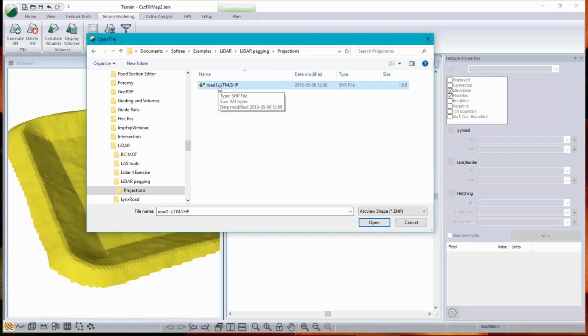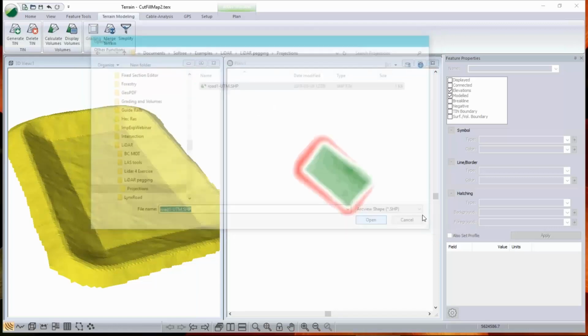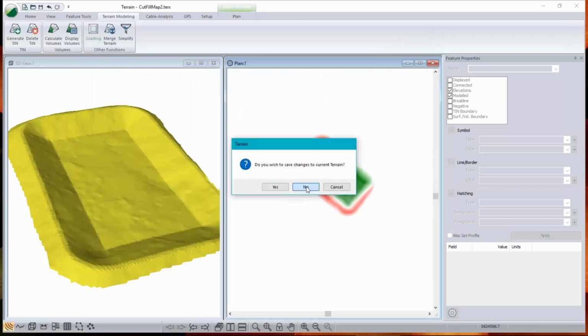Shape files are nice because they have projections associated with them. Shape files have multiple files. I'm looking at only the SHP file here, but there's actually 4 or 5 files associated with the SHP. One of them is a PRJ file, and that is the file that contains the projection. Okay, so I'm going to open this up, and I don't need to save that.